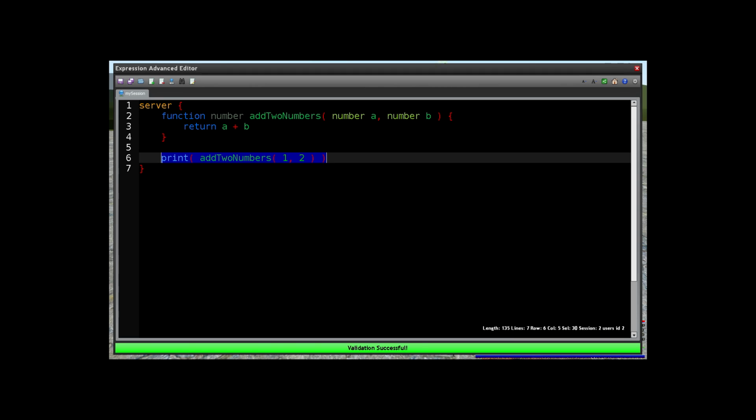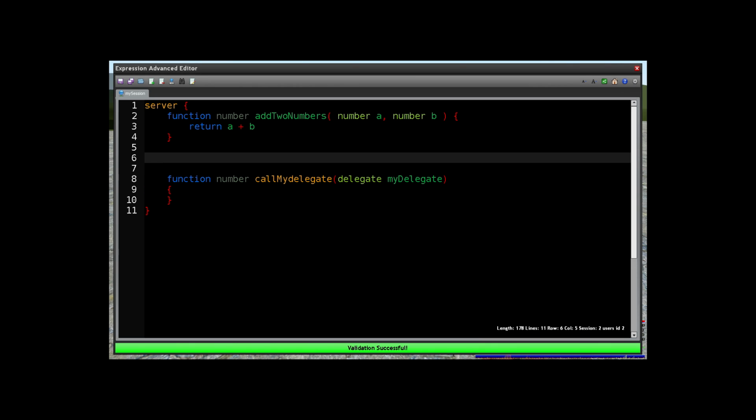So I'll prepare some code. Okay, so is it delegate? Now, obviously, this function here has a return value. It's a function. It works. I don't know why I put number.